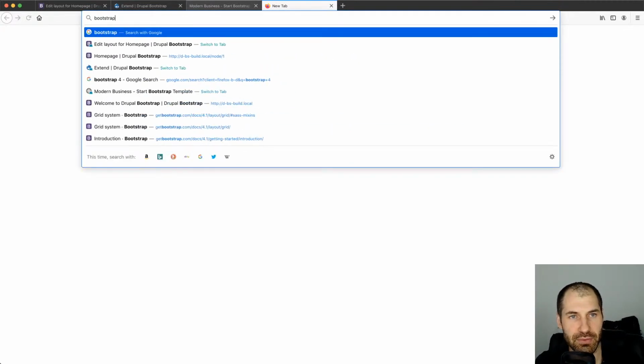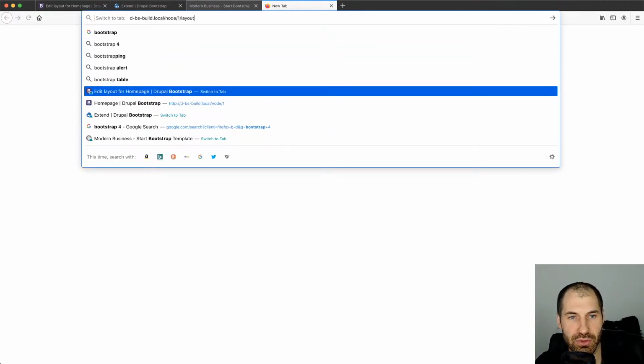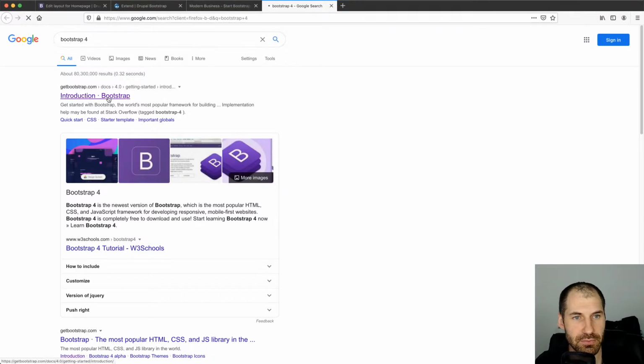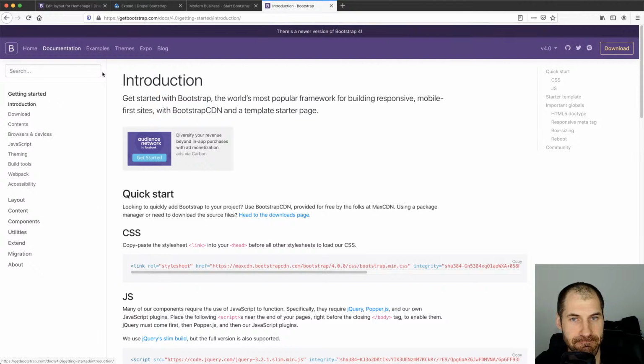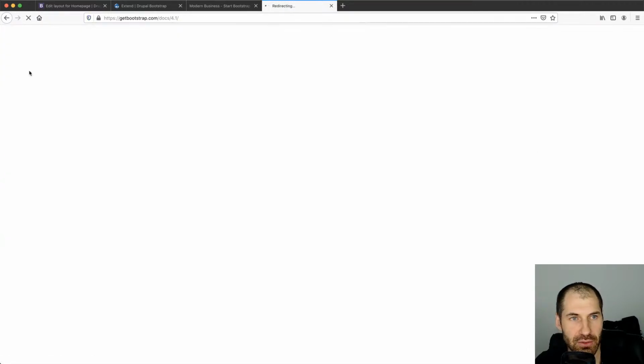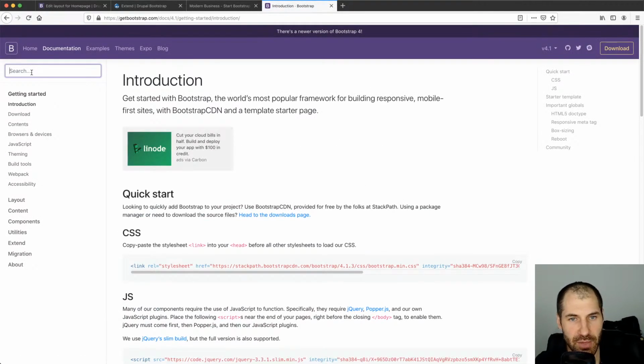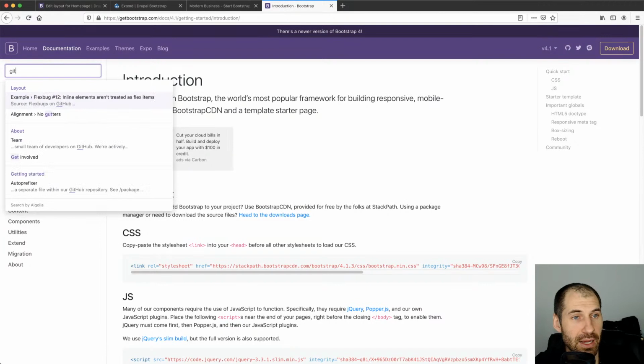where is my Bootstrap? Let's go to the latest documentation. Linode, $100 credit. That's pretty good. I've actually been playing around with Linode lately. It used to host WebWash in 2012, a long time ago.